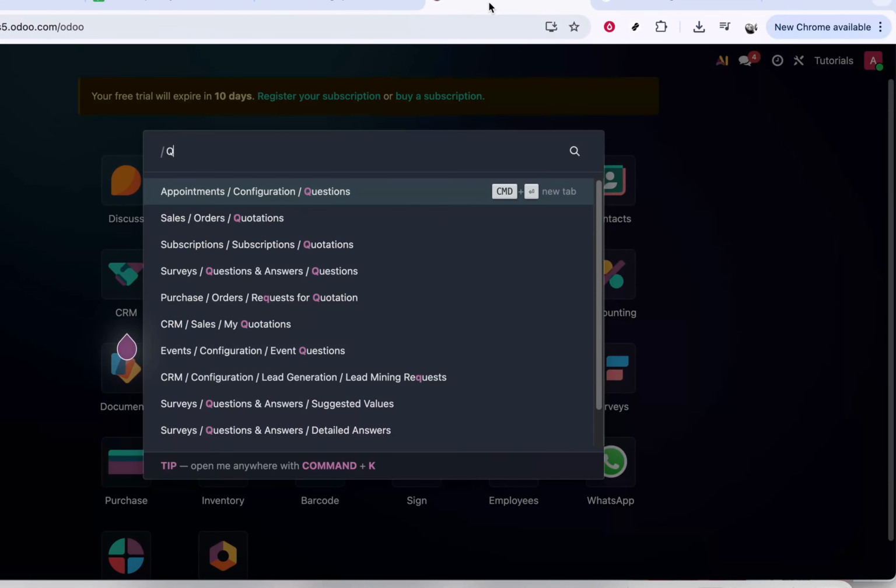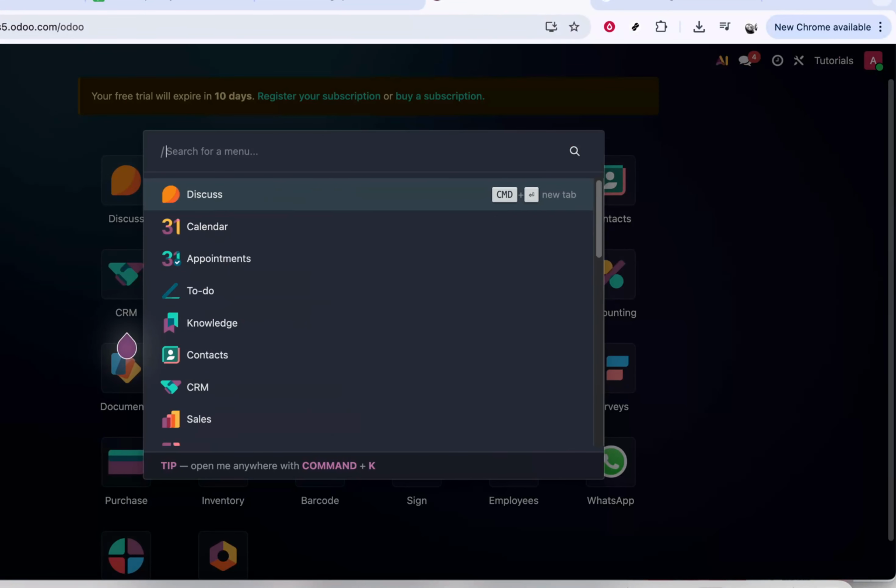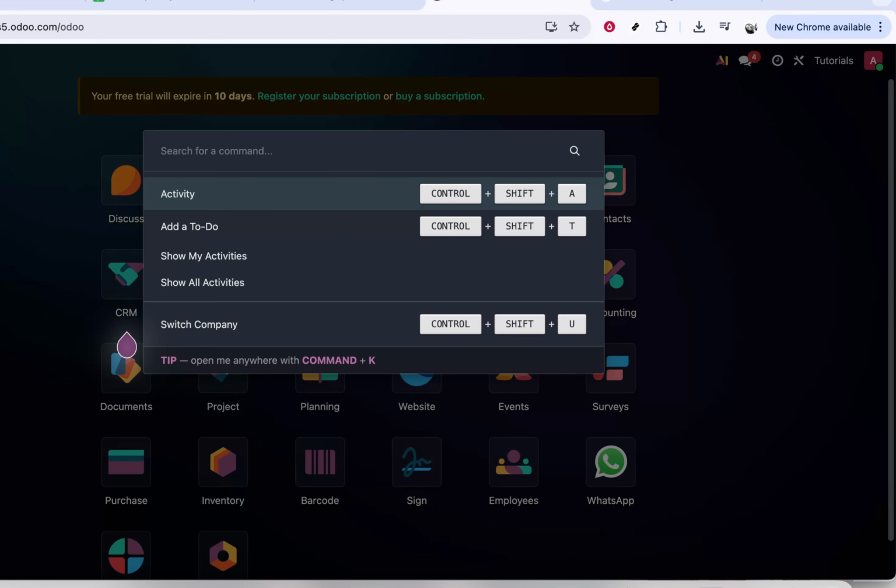In today's video, I'm going to teach you how to change the theme in Odoo. Let's get started right from your main Odoo screen. Once you're logged in, look toward the upper right corner of the page. You'll see your profile icon there.